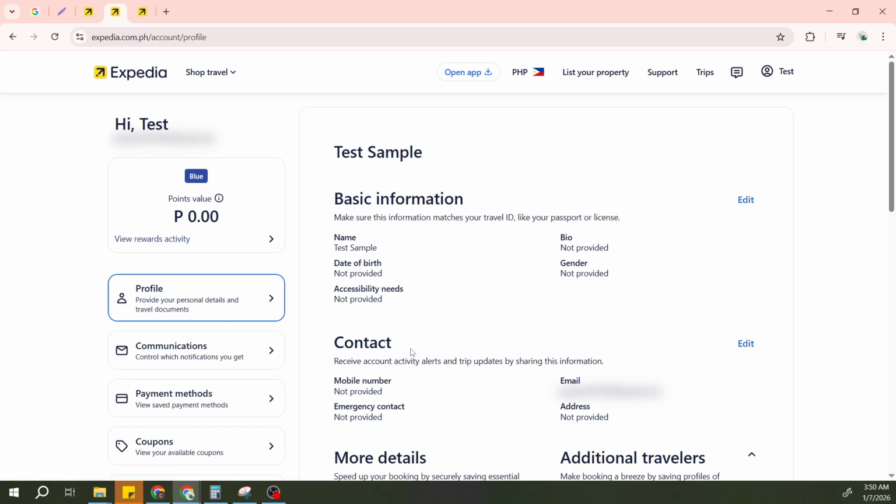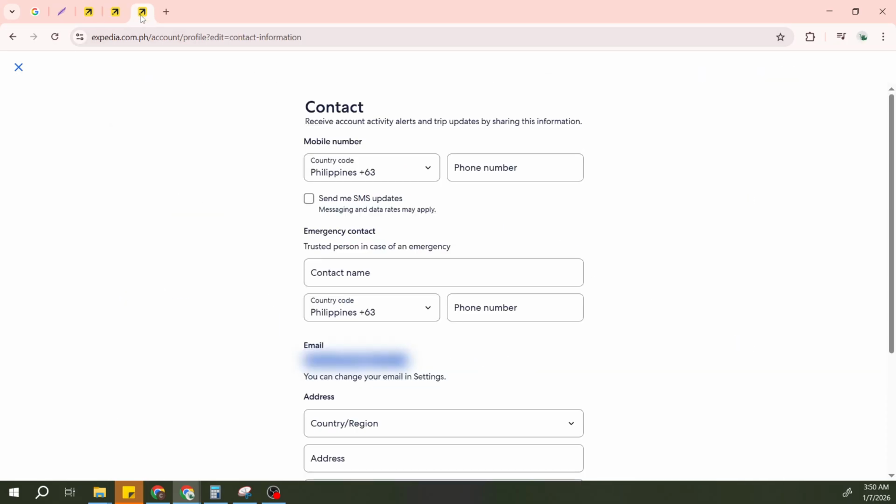Within Profile, find the contact area and select the Edit option. This is typically marked by an Edit button or a small pencil icon. Opening the editor allows you to modify your contact information without changing anything else on your account.